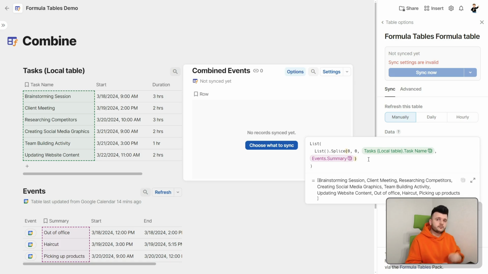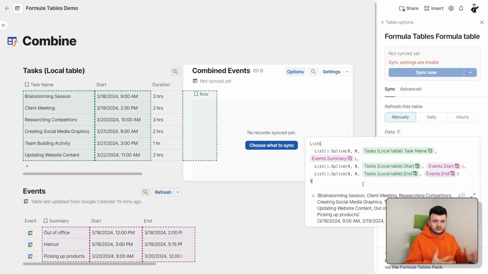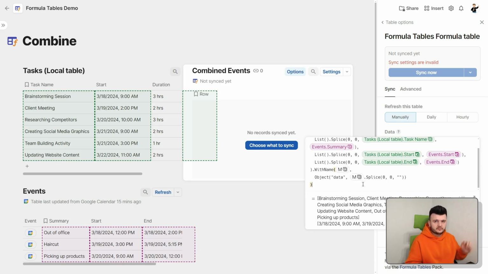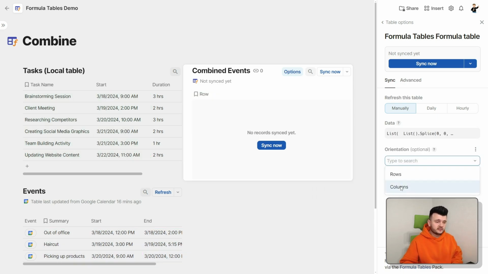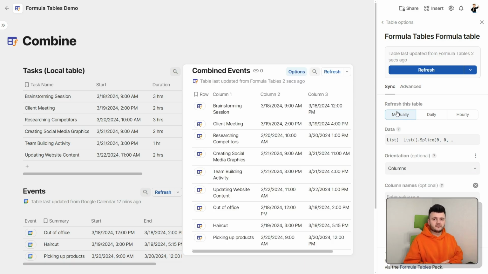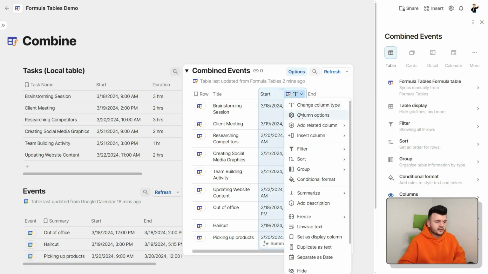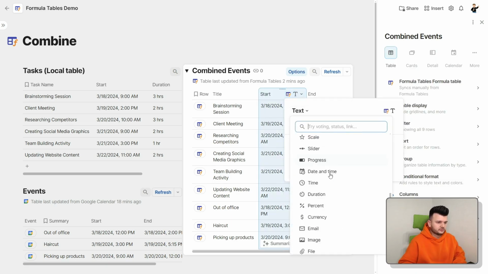Now repeat the same for the starts and ends of each event. Done. And of course, don't forget to add that piece of code in the end. Now pay attention, this time we again are supplying values column by column, but we don't want to get them transposed, we don't want to turn them into rows. So you have to change the orientation of this table to columns. Press sync. And here is our table of combined events. Also, don't forget to change the types of start and end columns to date and time.